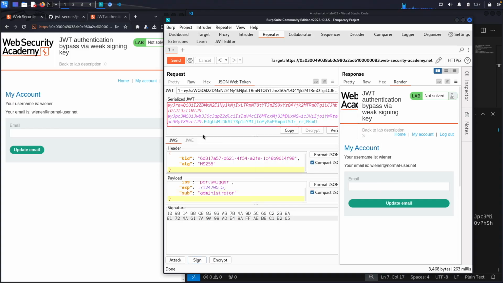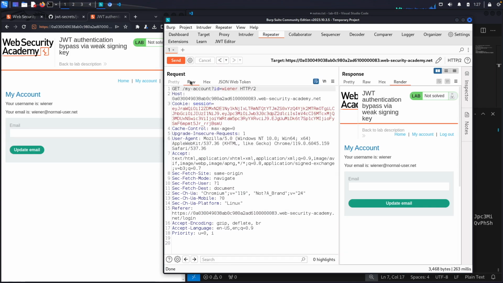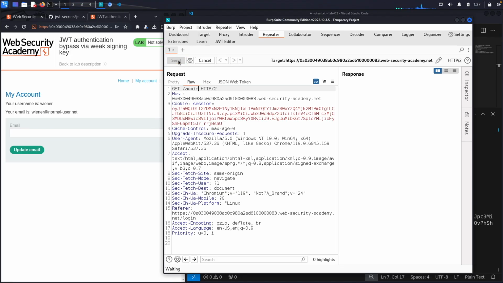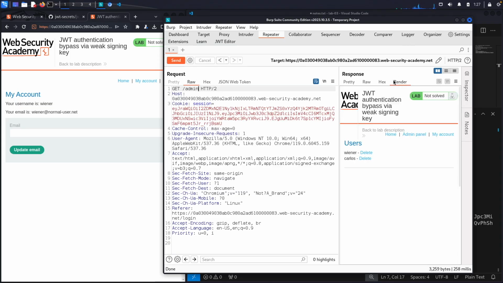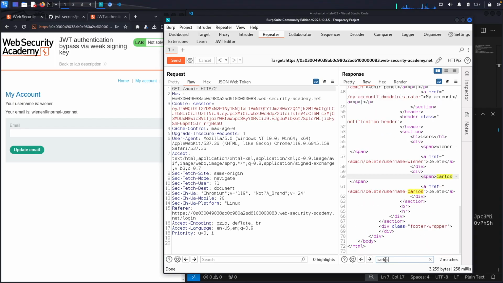So what it did is essentially it's now using the administrator as the subject, and then it re-signed the token. Since we are signing it with the legitimate secret key, which we were able to crack, when the application receives the request to /admin, it will verify the signature, it'll identify that the signature is correct, and so it should allow us to access the admin panel. Let's hit send, and here we go. So it should say 200 OK, and if you render it, we're able to see the admin panel where we can delete users.